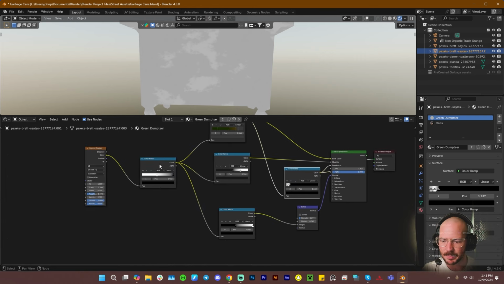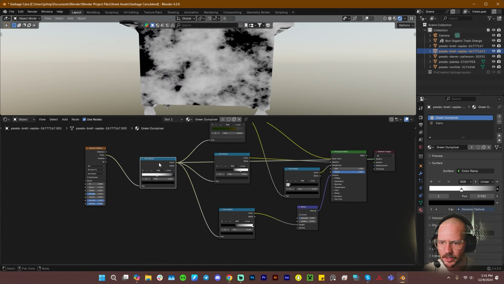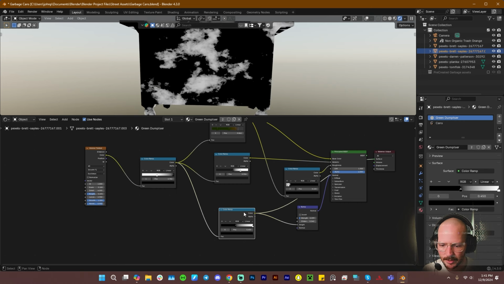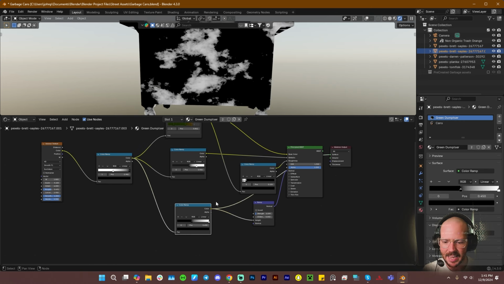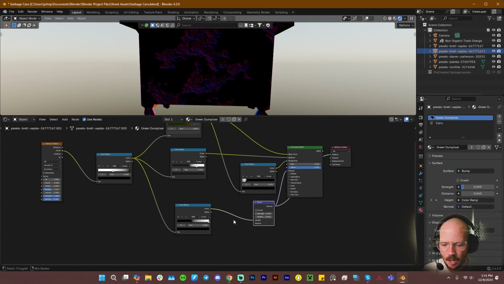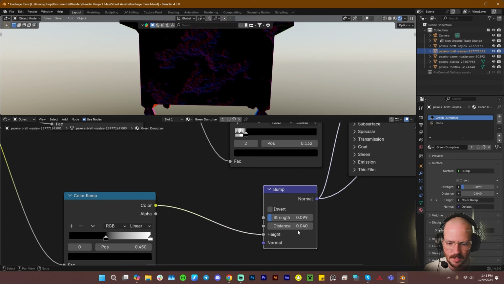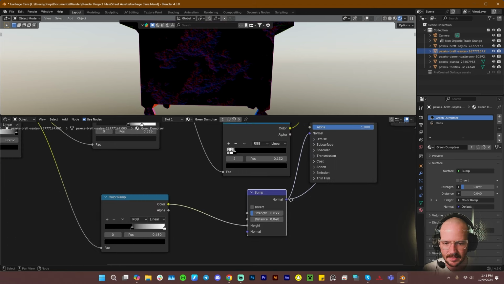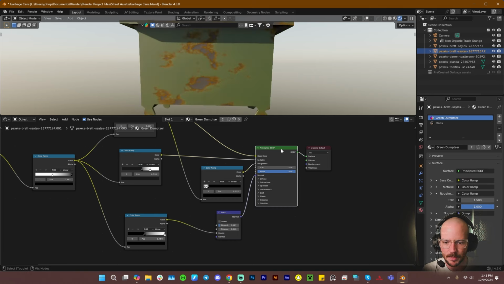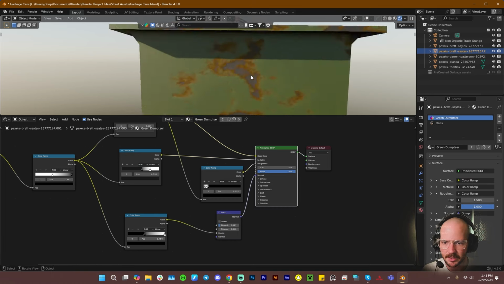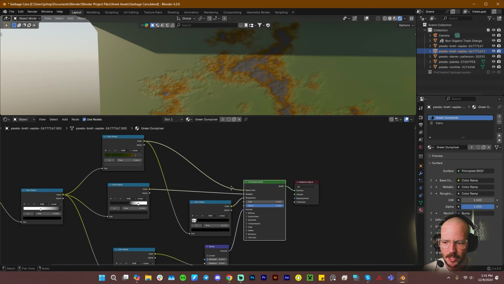And last but not least, I have that original first color ramp going into another color ramp that is crushing it down a little bit more, and that is going directly into the height of a bump node with a distance of 0.04 at a strength of 0.099, into the normal of the principled BSDF to give all of this detail. The color is showing up where the color is supposed to show up.